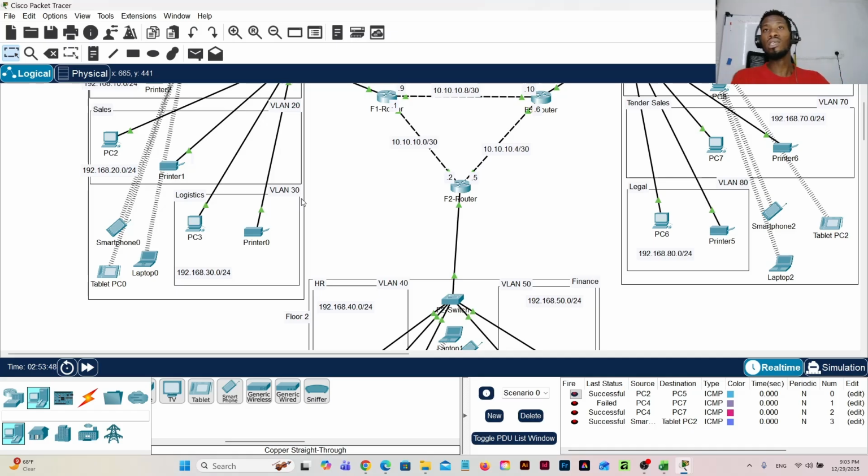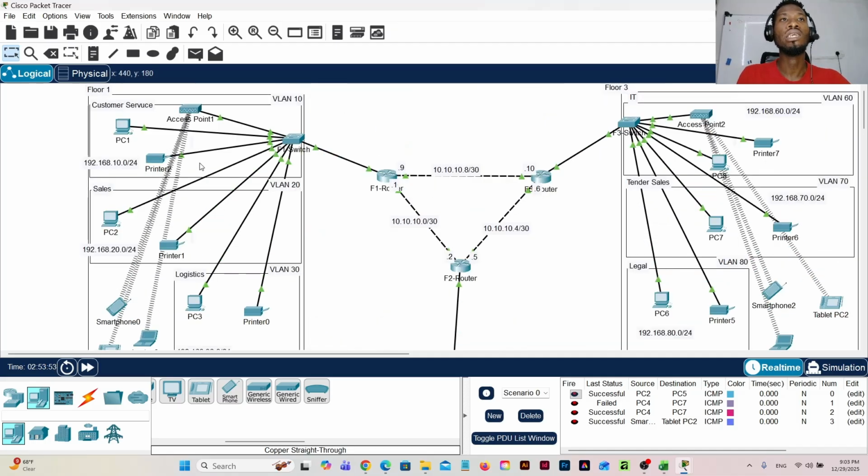So as you can see, we have successfully configured the devices in this project.